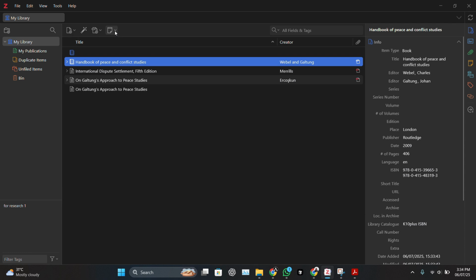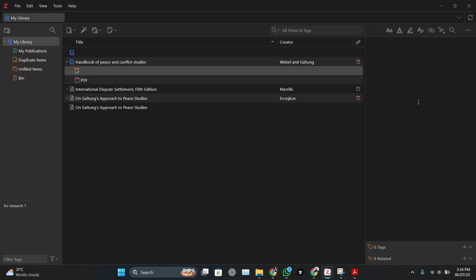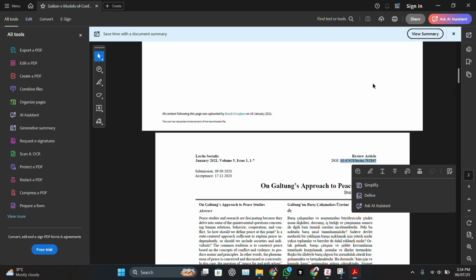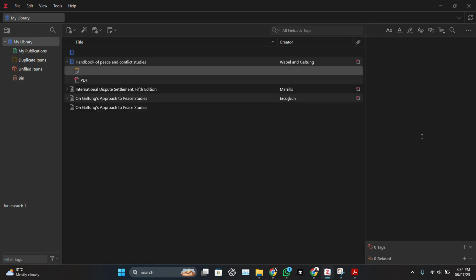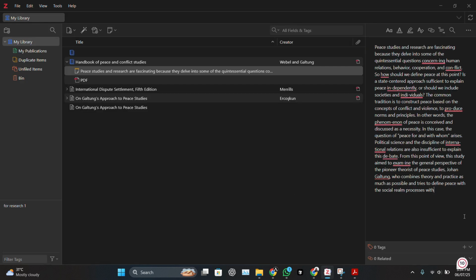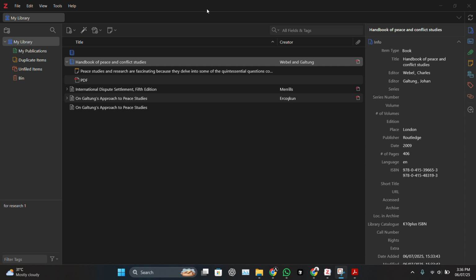After that, this is the note section. You can add notes to any specific reference. For example, let's assume we are going to add this note. Just click new item note, and add any note here. You can add any summary or any abstract or whatever you may like. So I am adding a note to the Handbook of Peace and Conflict Studies. Just copy and paste this paragraph, and let's assume this is the note that we are adding to the specific reference. These are the three main methods of adding references inside Zotero.